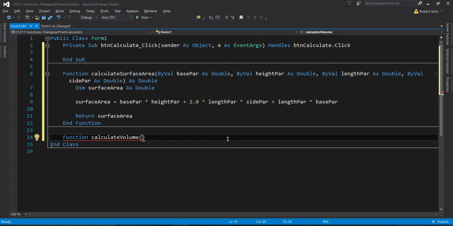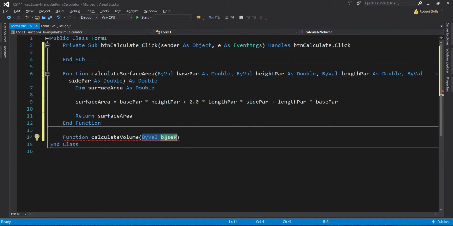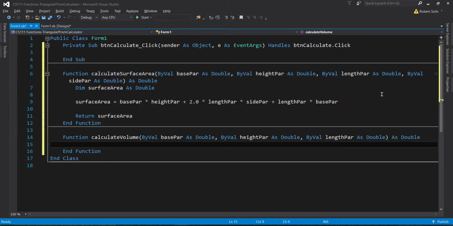Okay, so I need by val, the base. Actually, you know what? Why don't I just copy this? I'll copy it from here to here. I won't copy the side. Paste. That's what I need. The base, the height, and the length. And then I'll say as double because that's what you're returning.